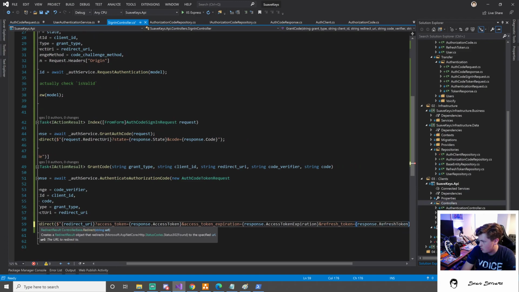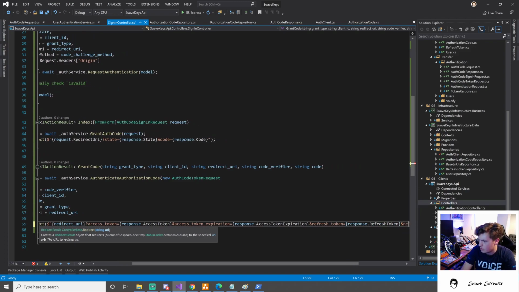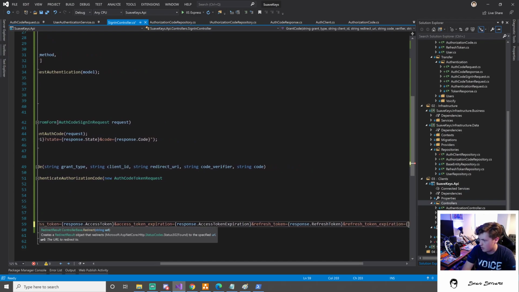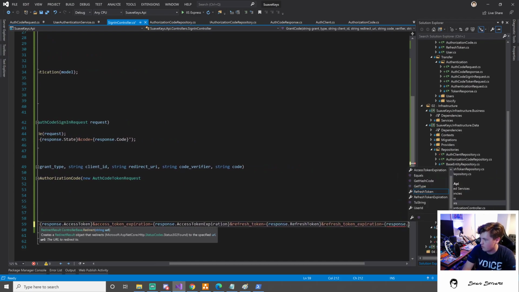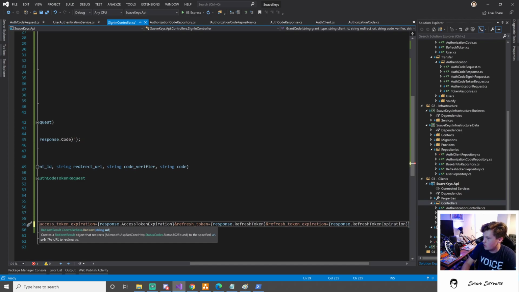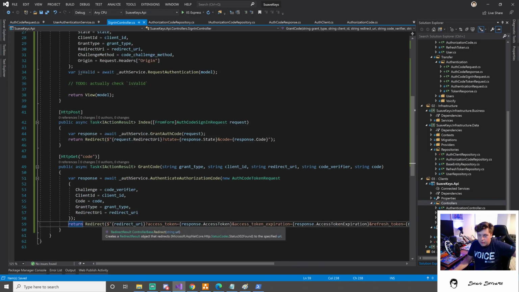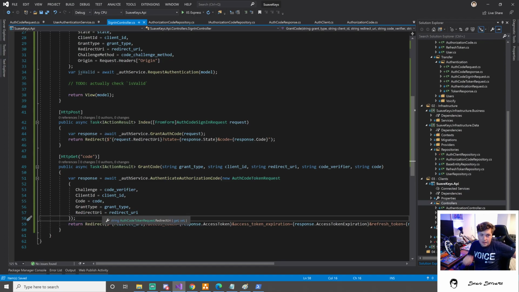Response.refresh token. And one more. We've got refresh token expiration, and of course that is our refresh token expiration. Beautiful. I think we've got just about everything set up other than the UI, which for now we can probably just fake and test manually, right?